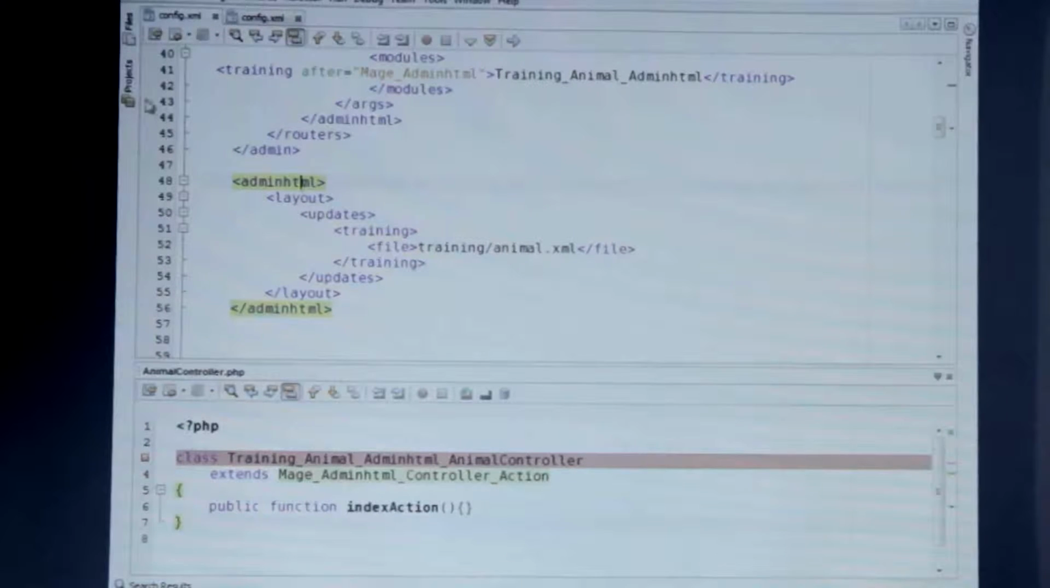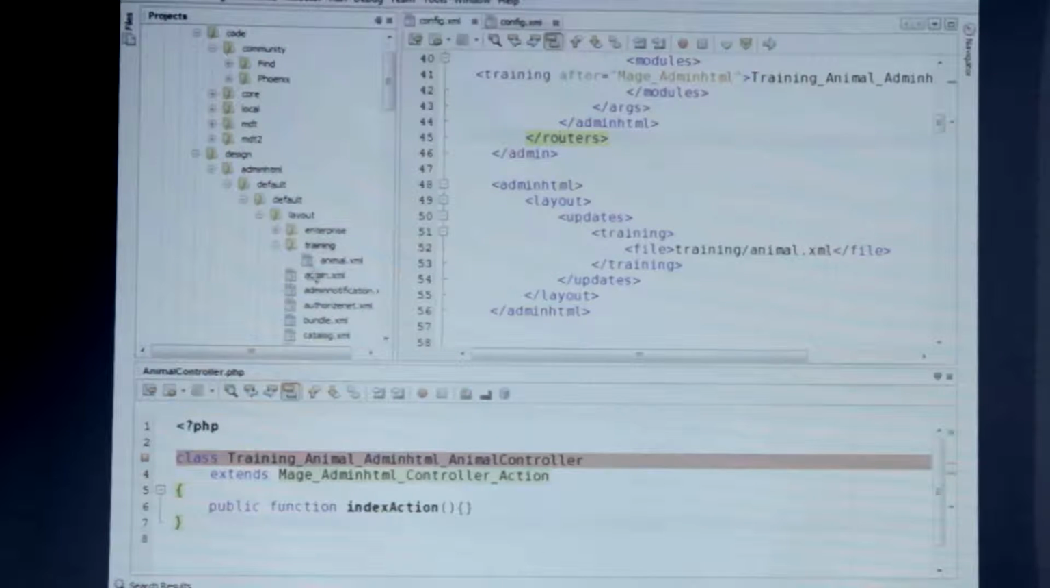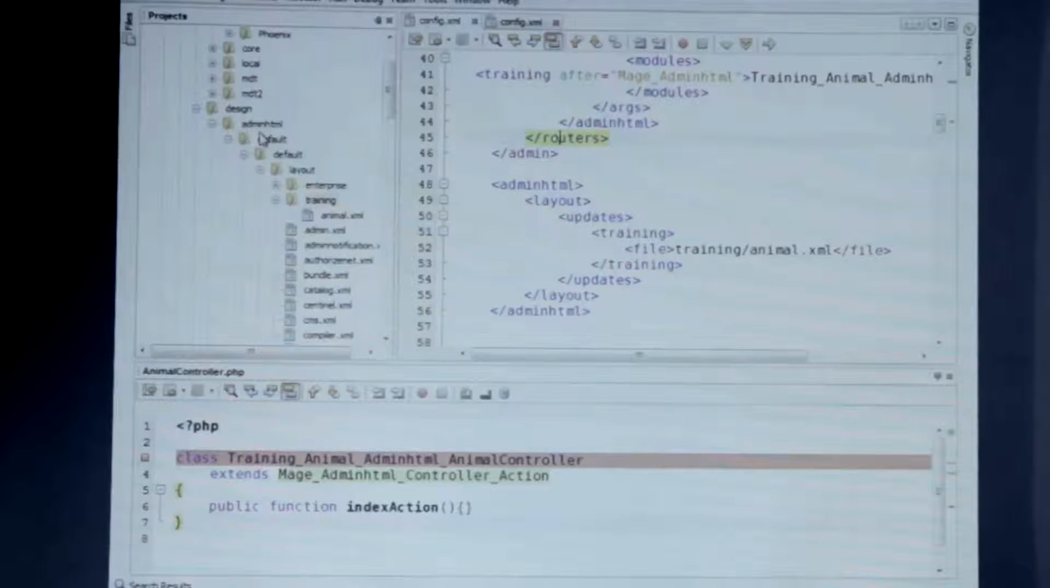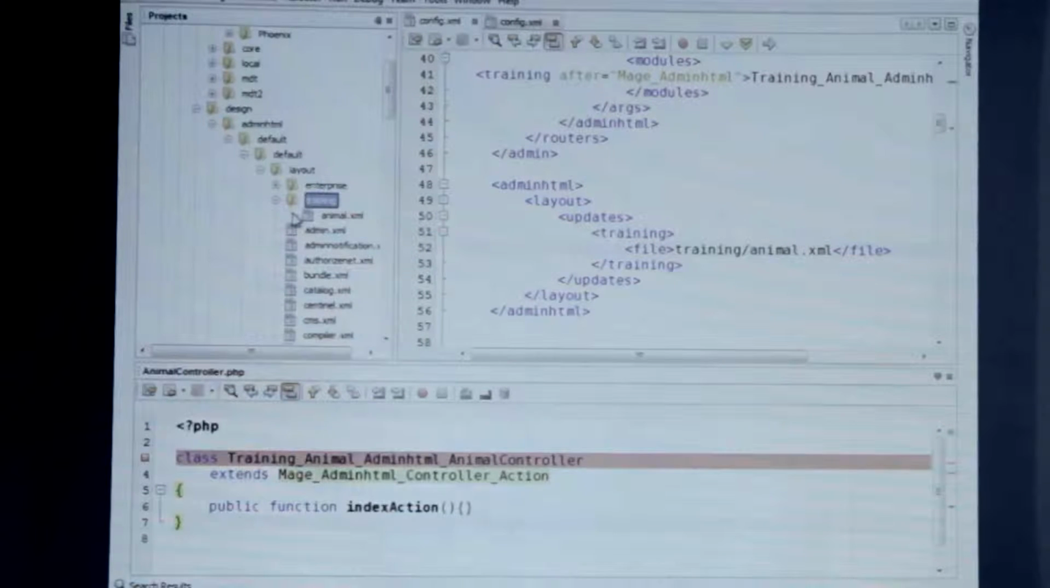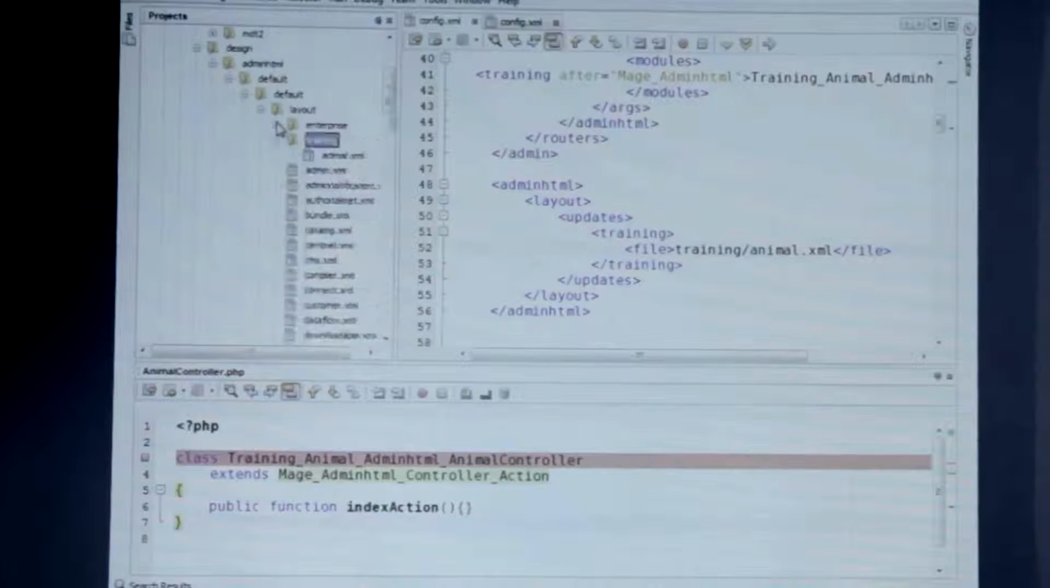You add the training folder under the design, right? Yep. Design, Adminhtml, default, and here I'm adding it under layout because this is a layout file. Design, default, layout. Okay, you add the training, right? Yeah, and we can see for the Enterprise edition, those layout files are also added the same way in a folder. So under training, I have animal XML, basically whatever I specified here.